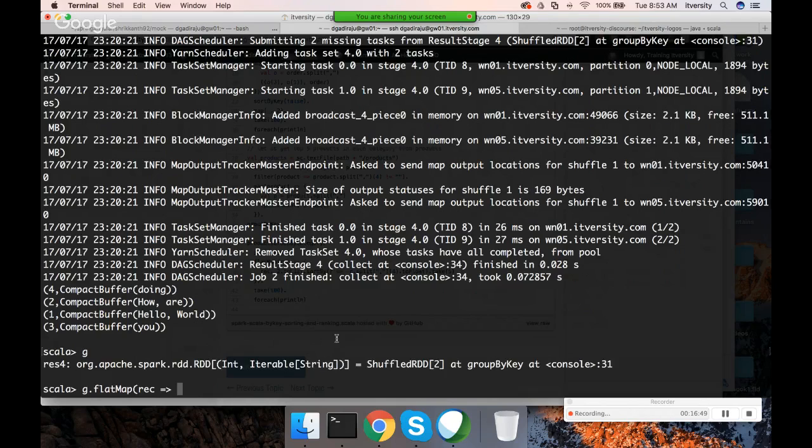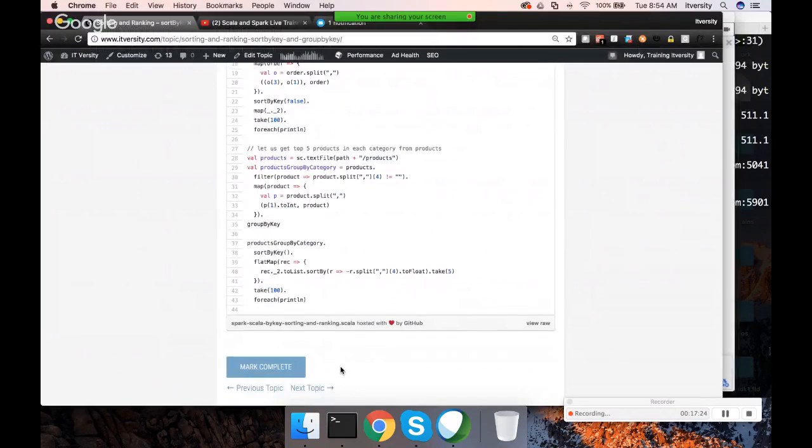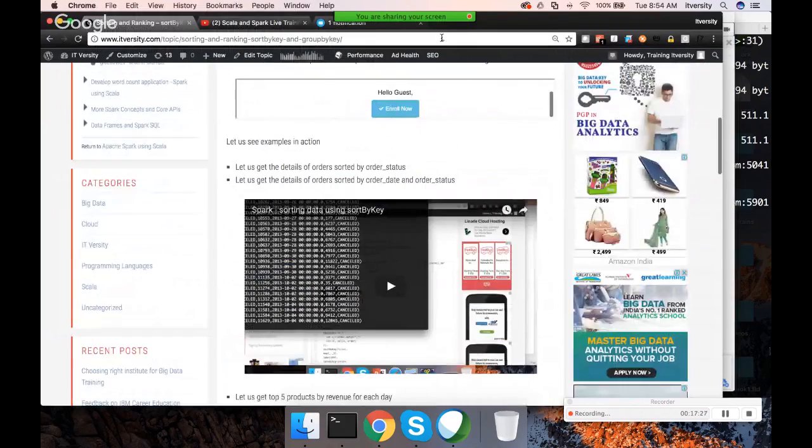Okay, and then what I want to do is, for each input record, print the key and the values in sorting order within that key. That is my desired output. So I want to print rec dot underscore one, which is nothing but the key, and rec dot underscore two is the iterable. I want to convert it into a list first, so that I can apply sort operations like sorted, sort by, sort with. I have shown examples when I covered the Scala part.